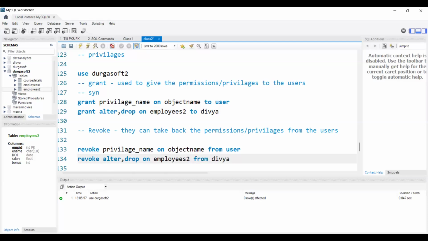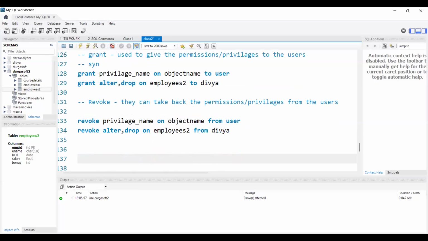Okay. It's very simple, right? Is this clear for you? These two commands? Yes. Yes, Divya. Okay, great.